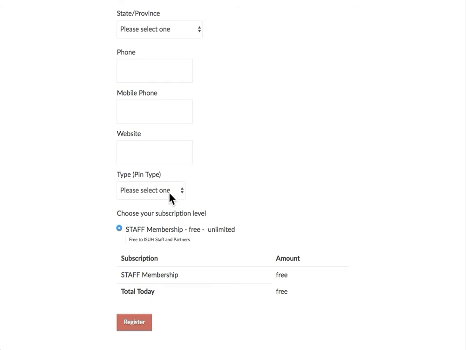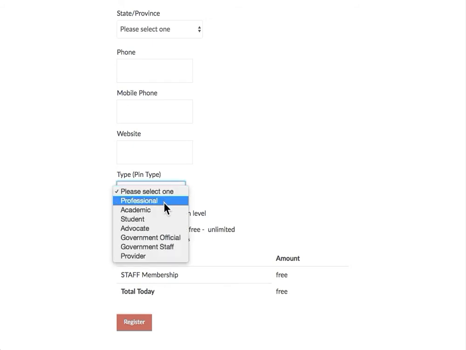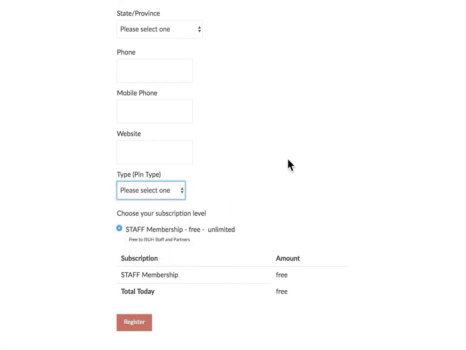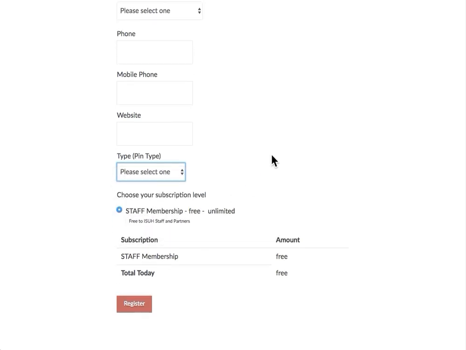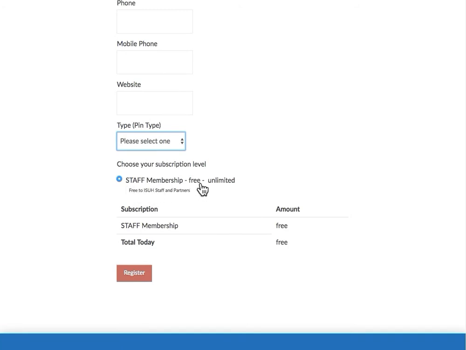Your website, and then here, what I want you to do is decide of these 7 categories, which one are you, and click that. We could change it later, but you're going to want to click that, and that's going to be used in ISUH Connect, which I'll show you. Notice this is a staff membership. It's free. You have unlimited access. It's for staff and partners. Once you've filled all that in, hit the register button.